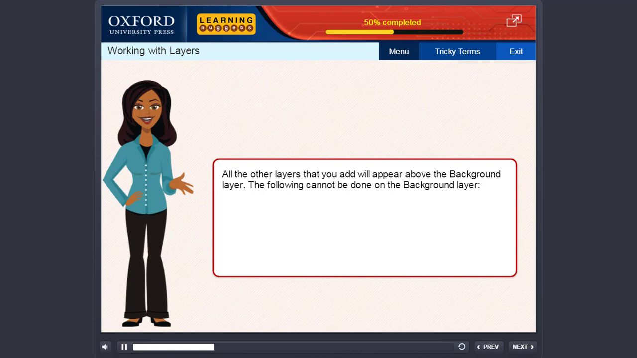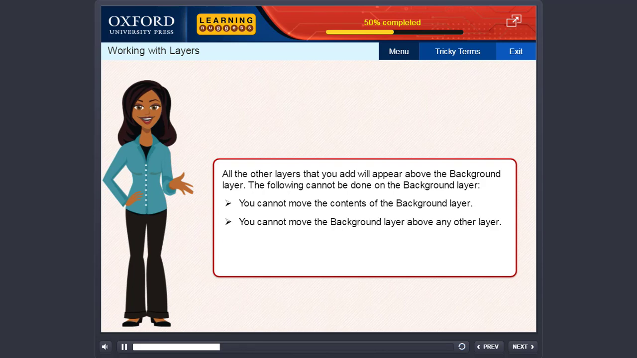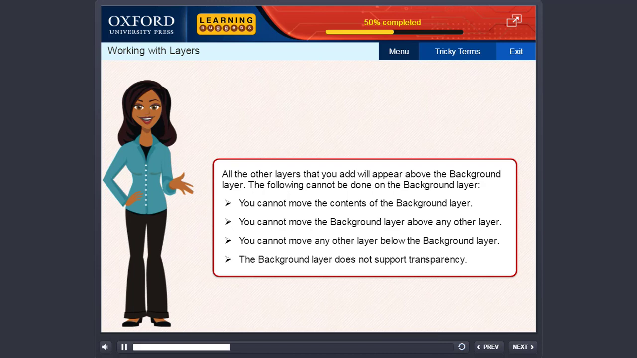The following cannot be done on the background layer. You cannot move the contents of the background layer. You cannot move the background layer above any other layer. You cannot move any other layer below the background layer. The background layer does not support transparency.